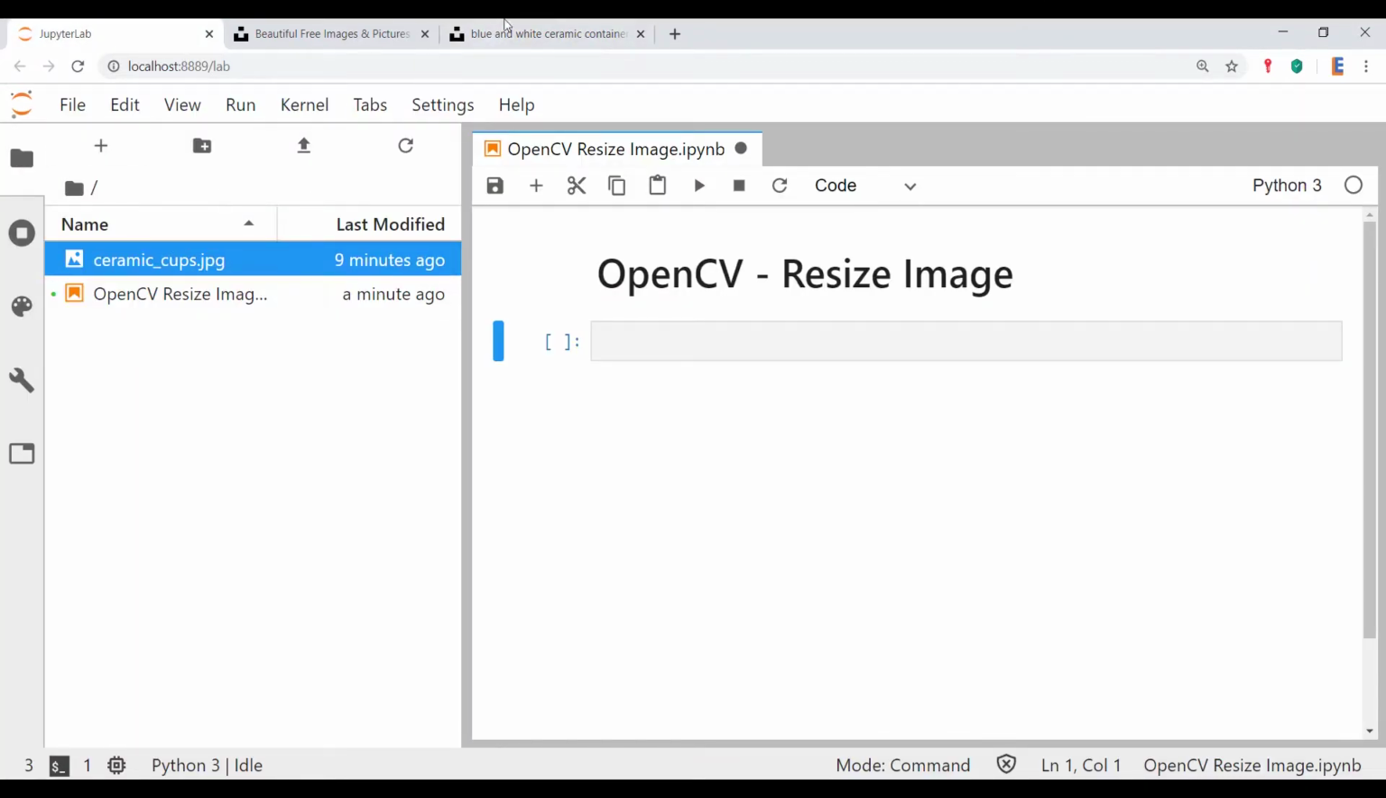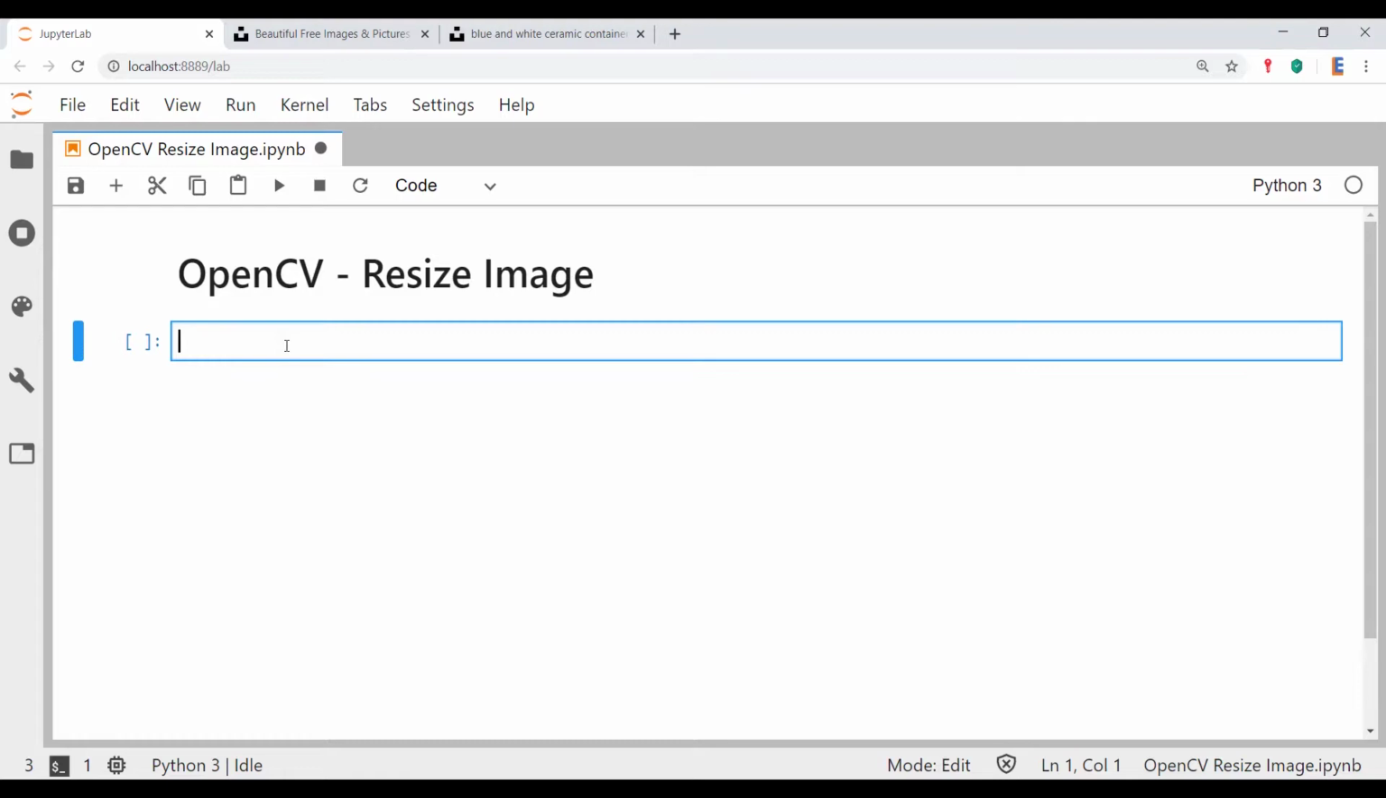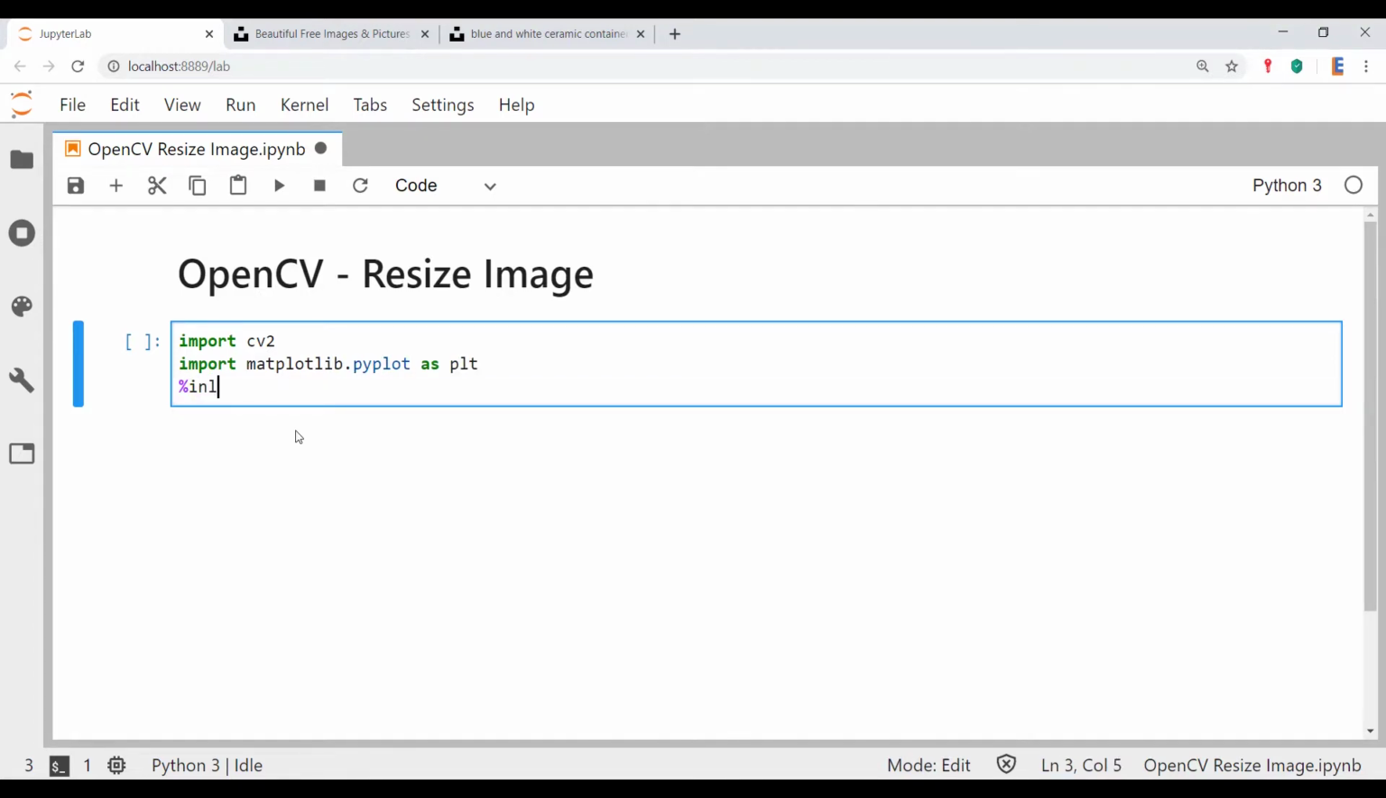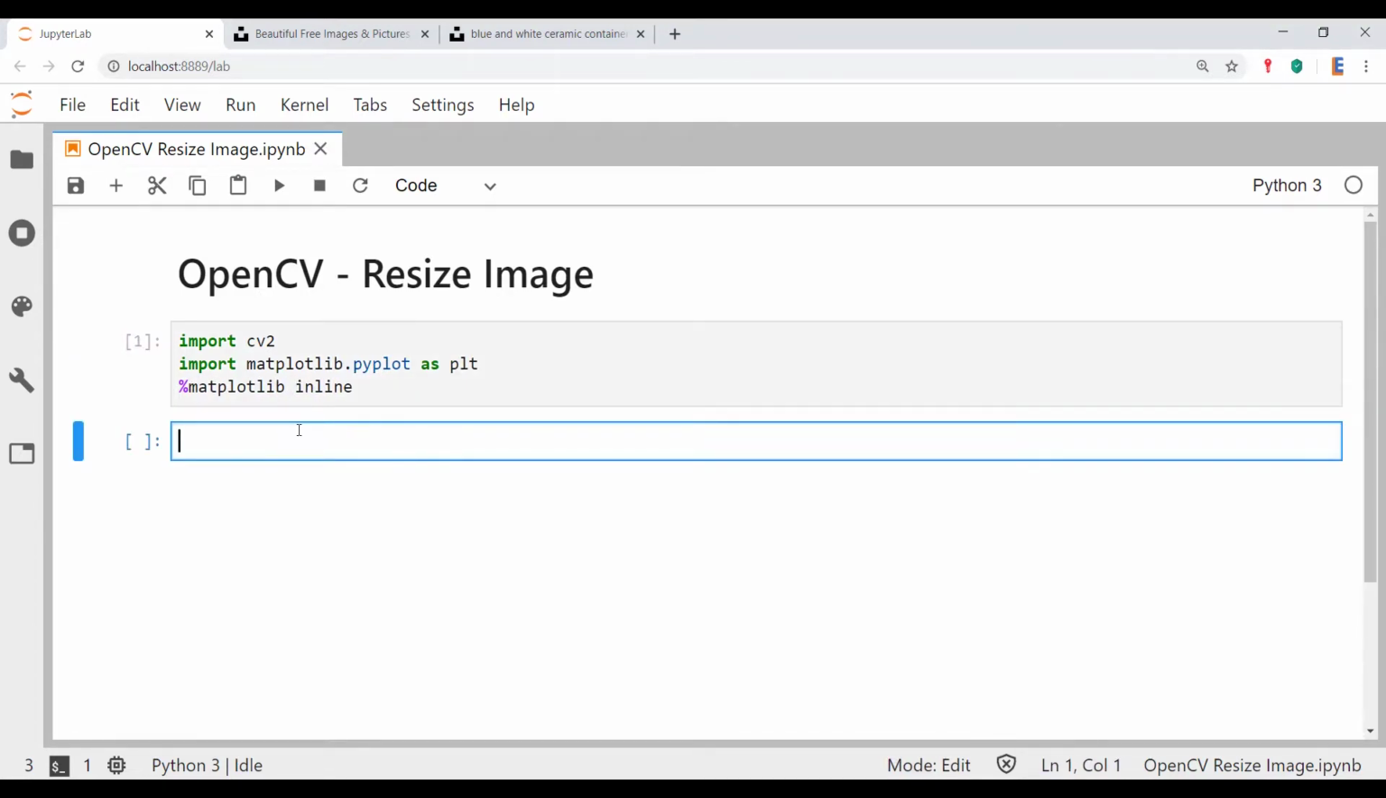Now I have downloaded this picture over here, so it's stored as ceramic cups in my local directory. Let's kick this off by importing the required libraries. Next, let's read in this picture. Let's check out its shape just to confirm that it is the correct size. And then after that, let's display this picture within the Jupyter Notebook itself.